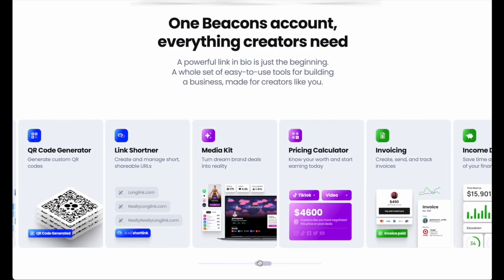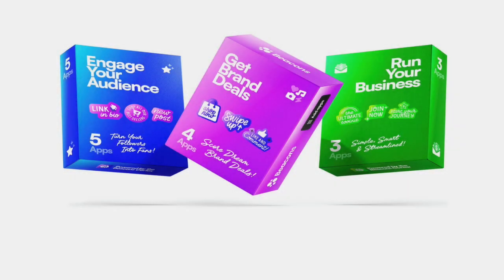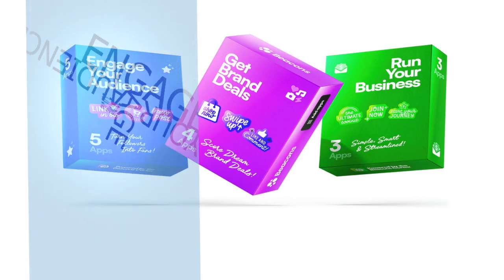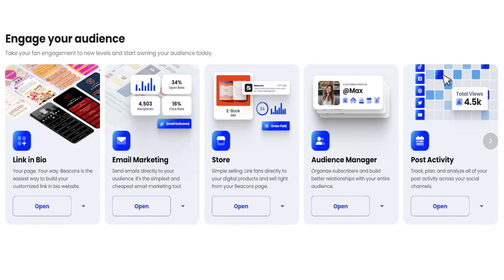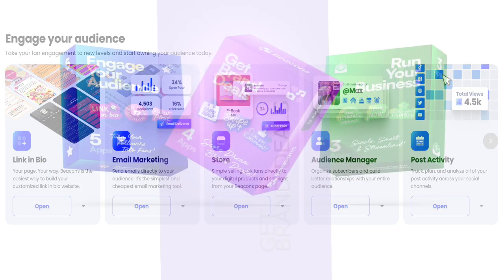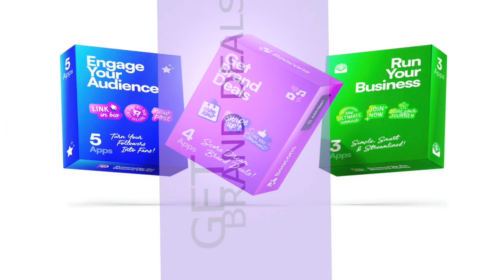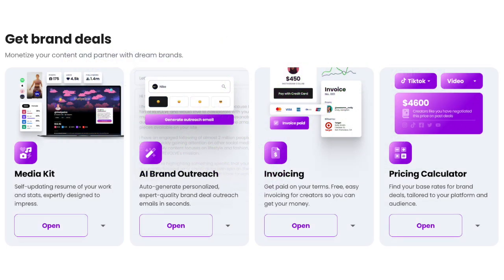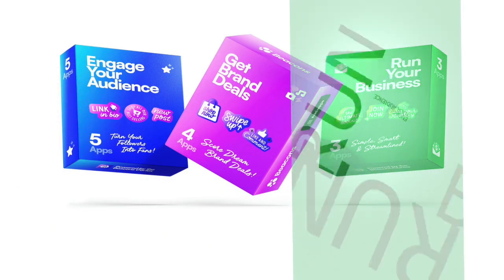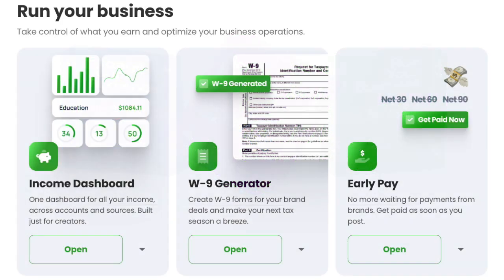Well, we grouped our apps into 3 categories to help you with different areas of your creator business. Engage your audience, to share your content and grow fan engagement. Get brand deals, to manage brand deals and partnerships, including outreach and pitching. And run your business, to track your income and get organized for tax season.